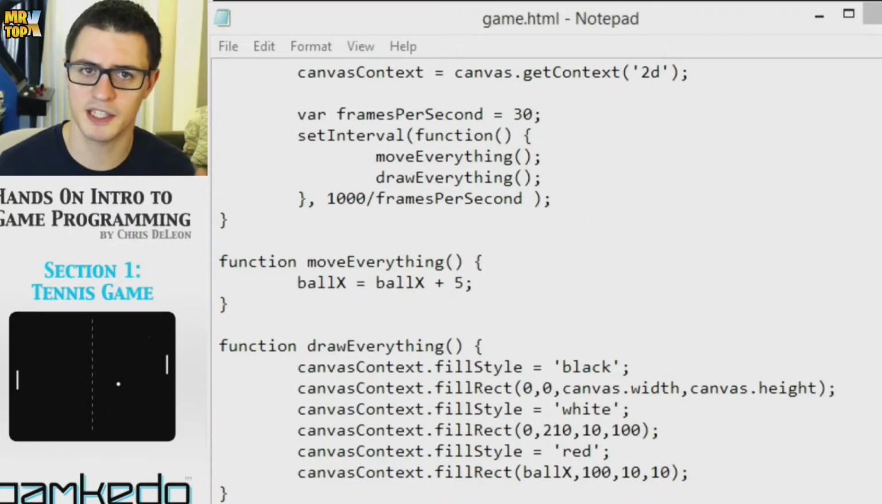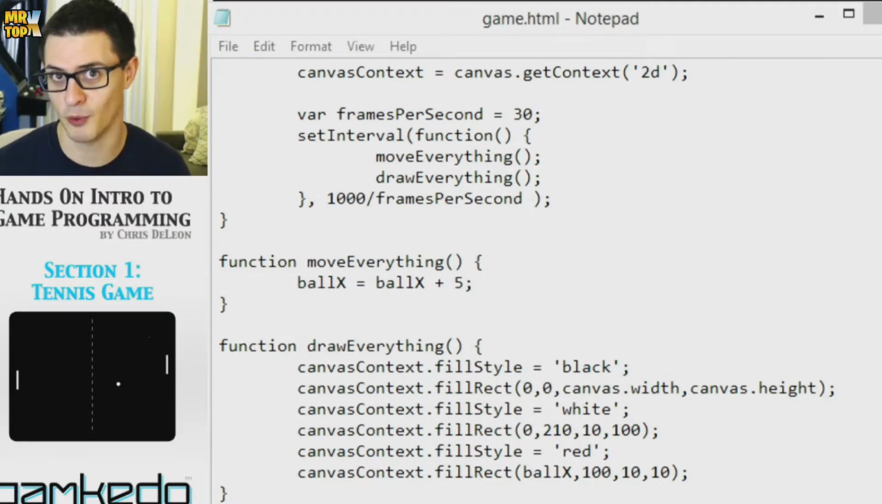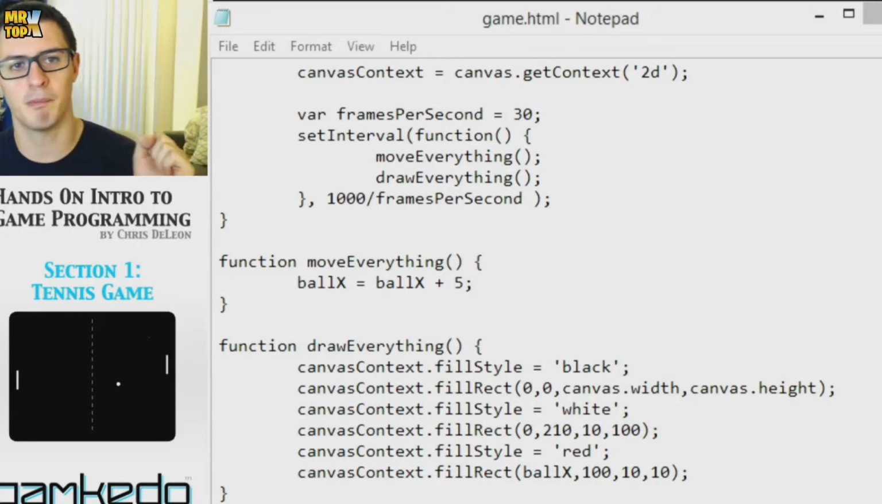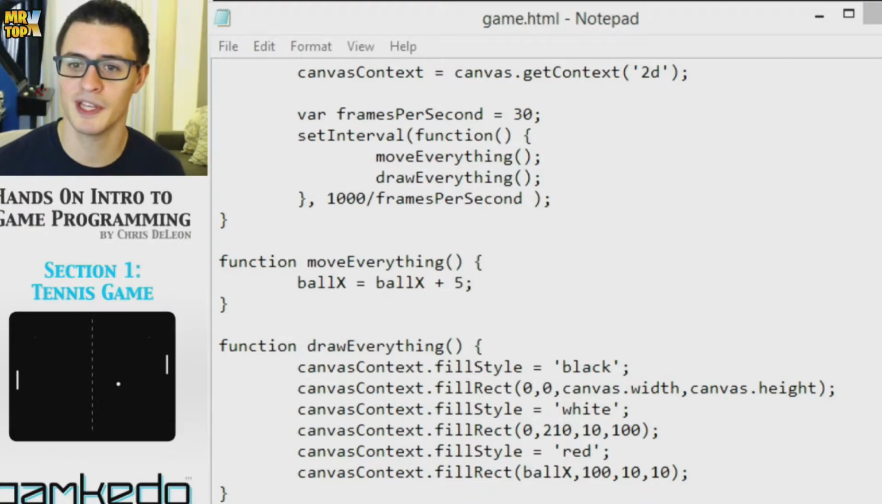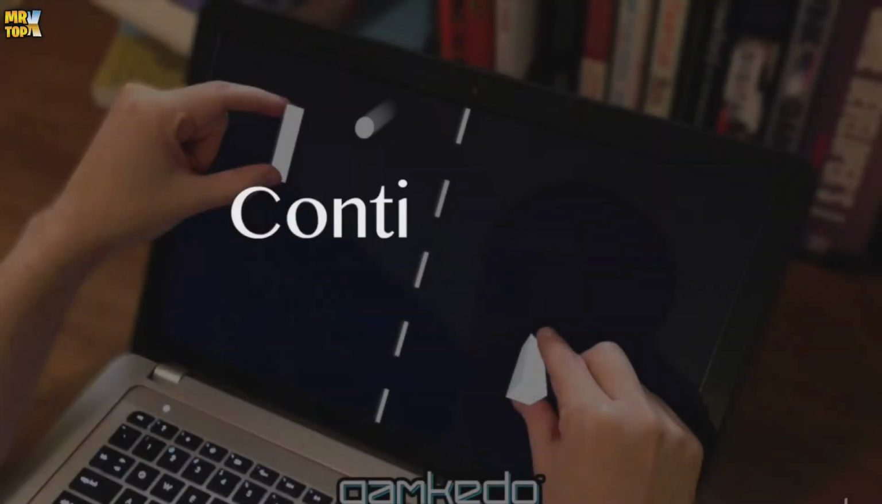Next up, we're going to change that red rectangle, red square, into a ball. And then we're going to get it to bounce off the edge of the screen. So stay tuned for that. Got more of that in just a moment.